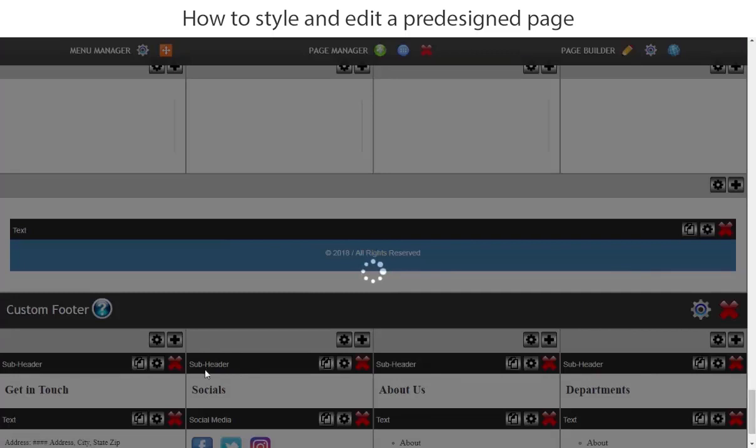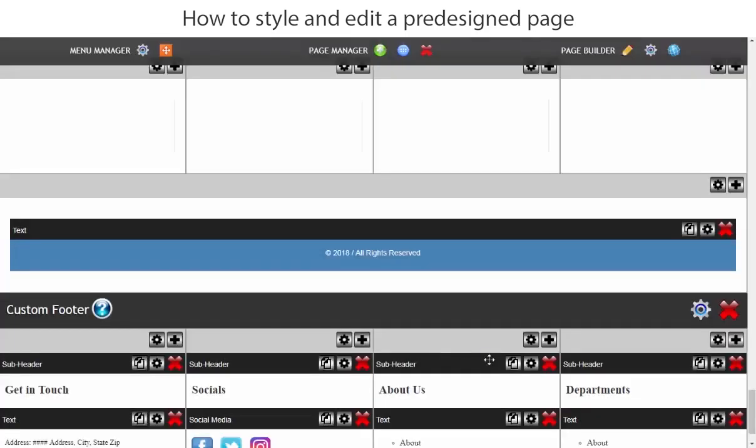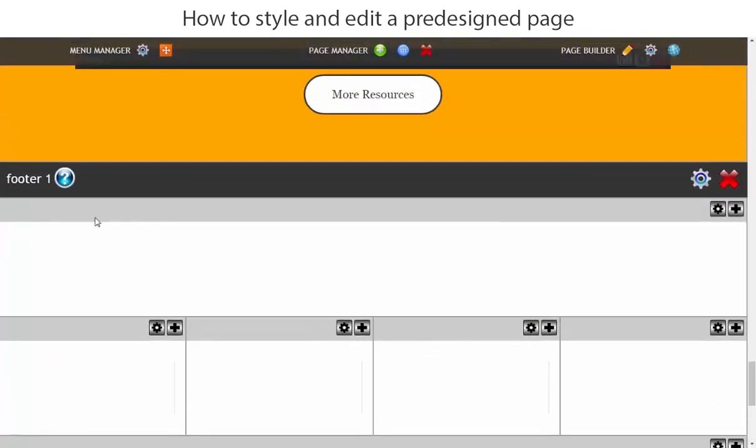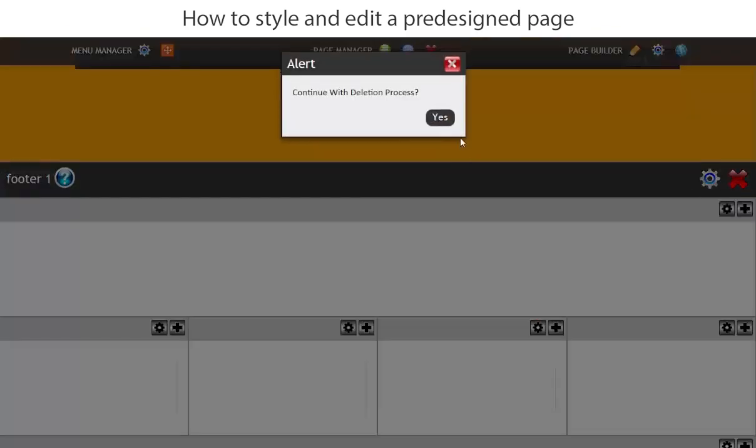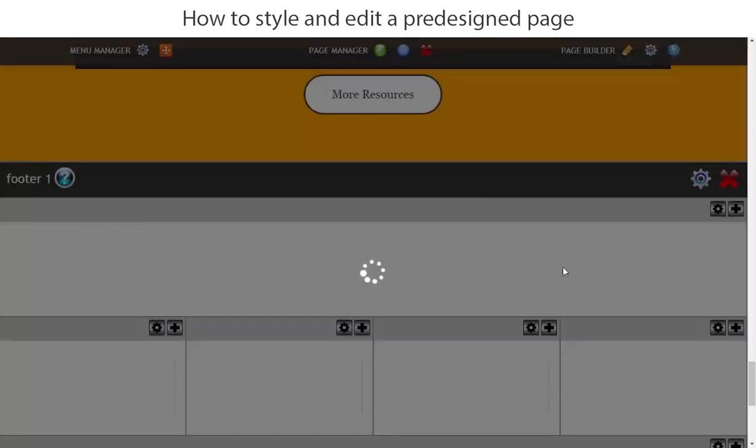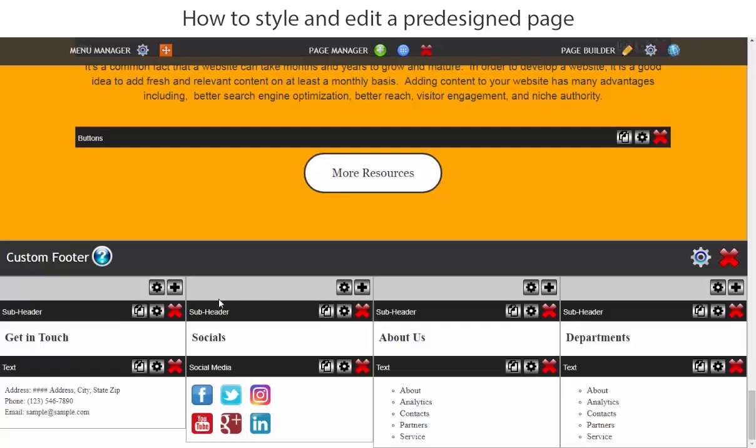So now we have the content from that row. We can delete the custom row or the pre-designed layout that we put in, because we no longer want that. So now we have our own custom row that we put in using one of the pre-designed layouts. Now let's go ahead and change the subheader text, and let's fix up this footer so it's looking good.